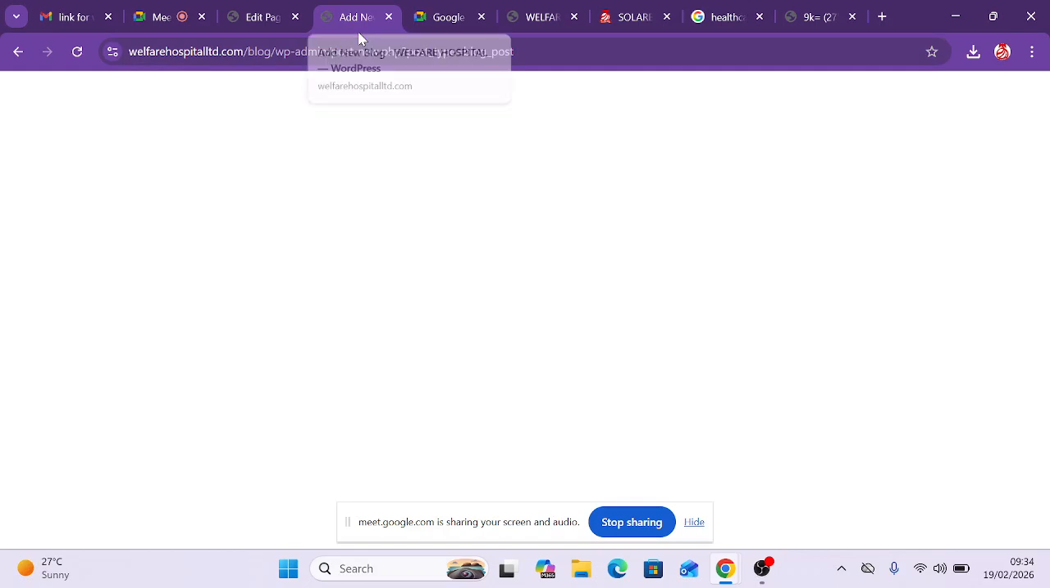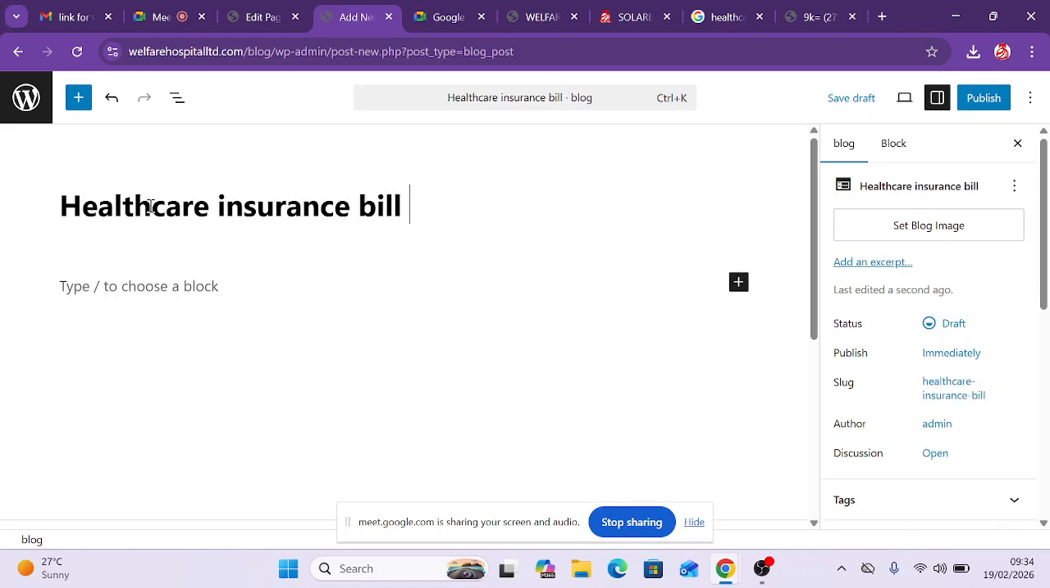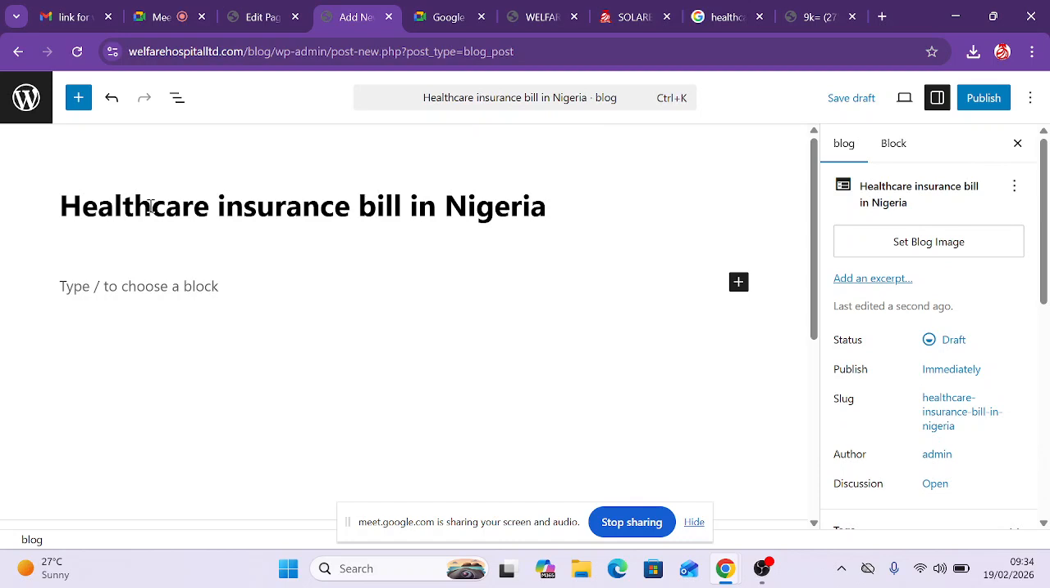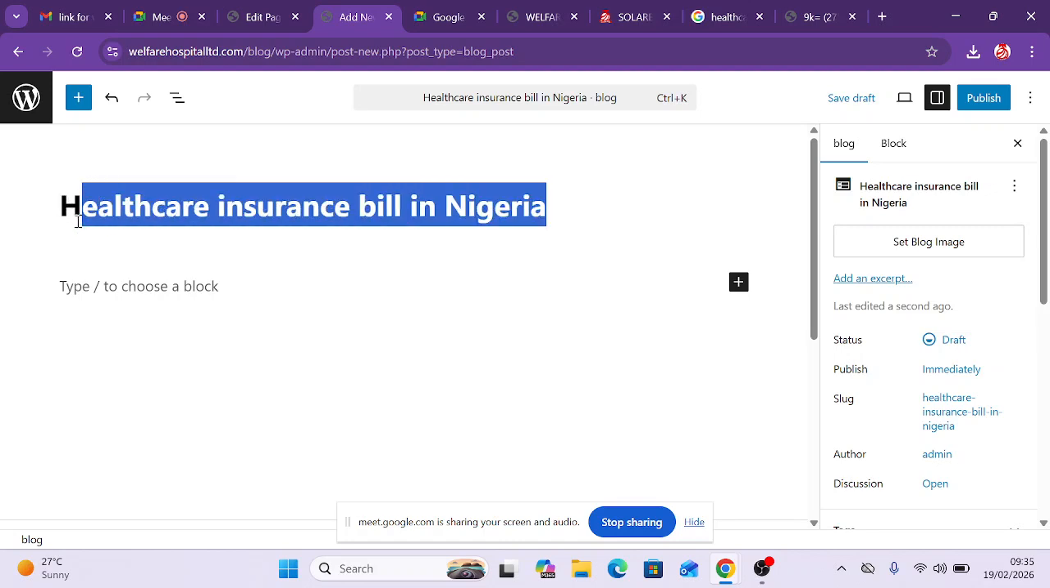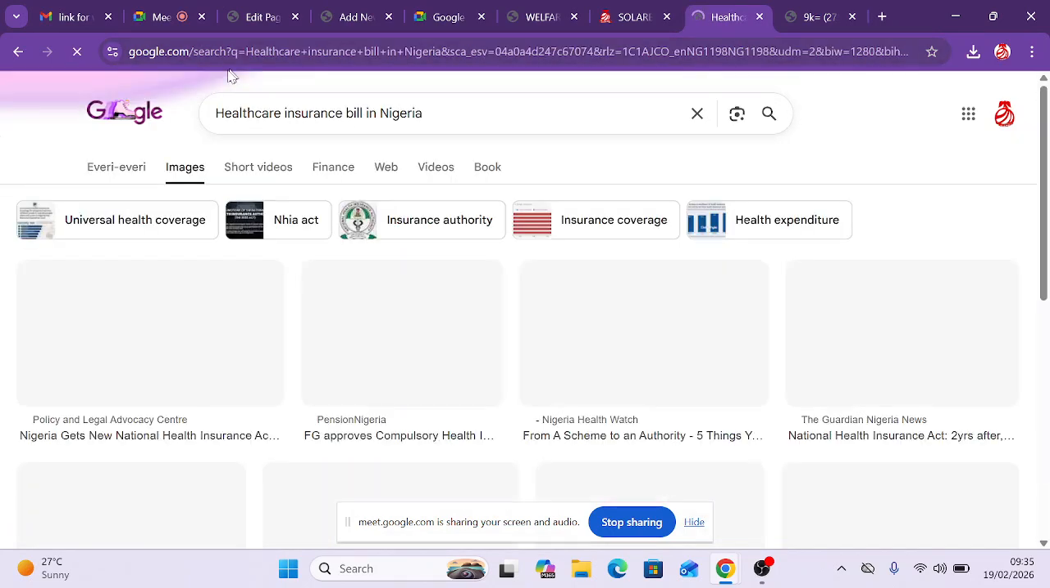So let's quickly do another thing. Maybe you want to write health care insurance bill in Nigeria. I'm just trying to pull up one or two things together. Do you understand? So now let's quickly go and look for any content that will go under this one. This is the same way they do all this news stuff that you actually see. I don't have time to start thinking or writing any article now.